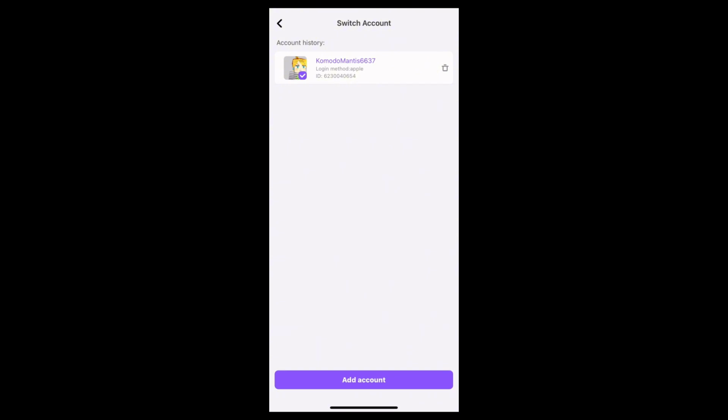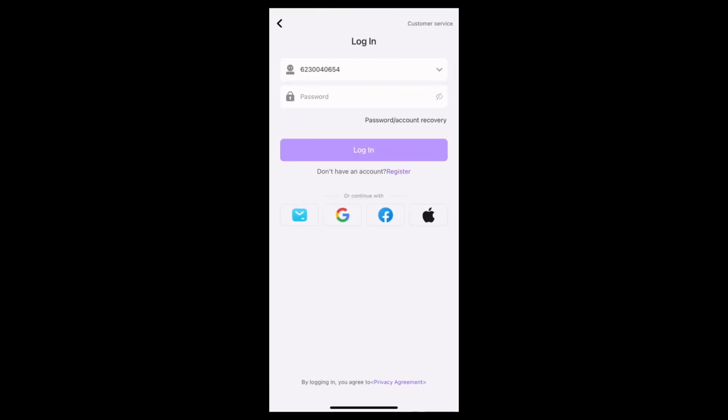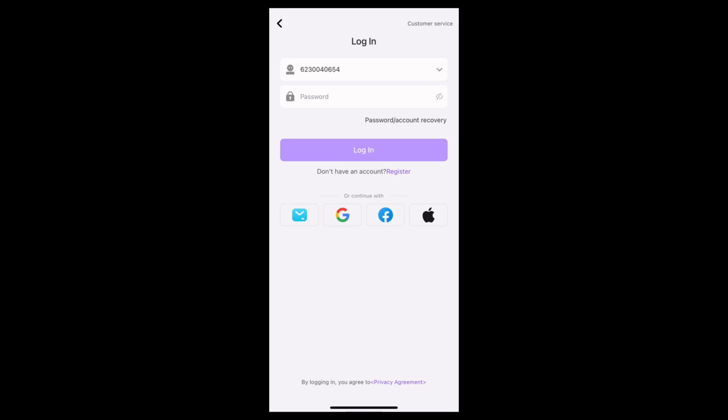Now finally, you can add another account and switch the account of your Blockman Go app. Now tap onto the add account button. Now you can add another account using these options. You can either add your Google account or Facebook account or even Apple account. Now choose one, then you can simply tap on to continue to sign in and add another account. And that's it. This is how you can switch account in the Blockman Go gaming app.